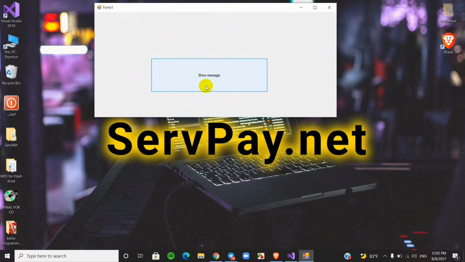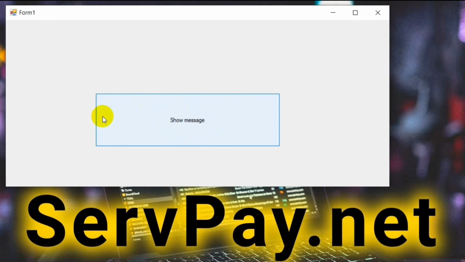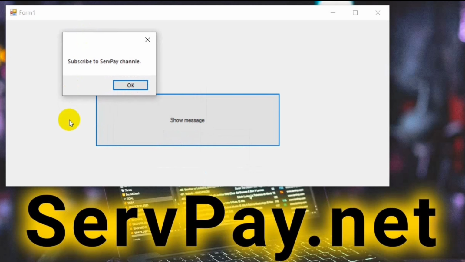Hello everyone, today we're going to create a program that is very simple. There's a button, there's a message inside this button. If you click on it, you will get a message.